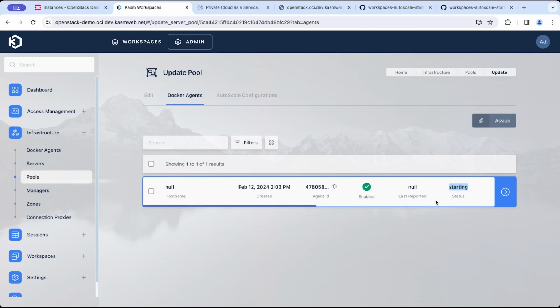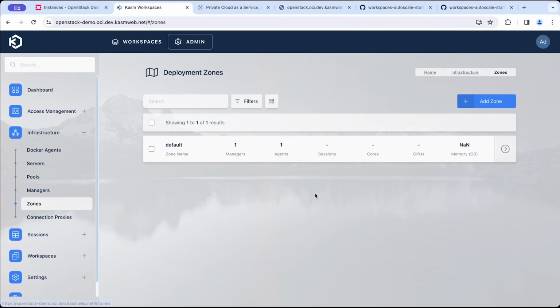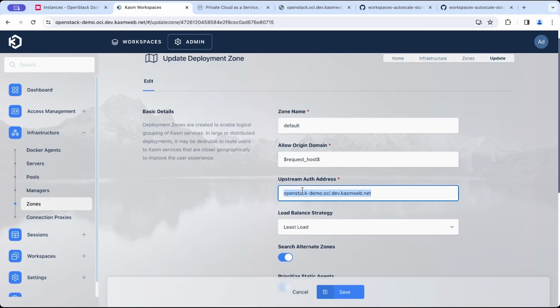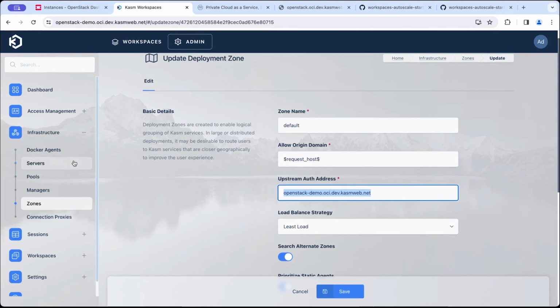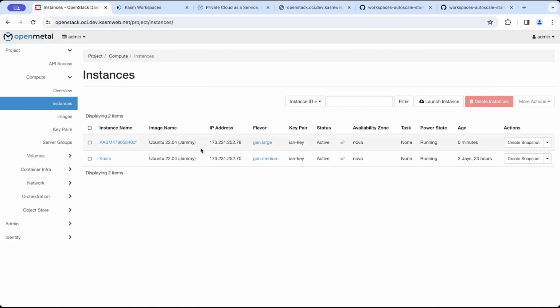If that were to happen, the first thing I like to check is a quick sanity check on the zone configuration. Go here and make sure this upstream auth address matches this. If it doesn't, it would be checking into the wrong IP address, so we just want to make sure they match. The other thing to check would be the logs. So the usual way I do that is I grab the IP address here, and then I go ahead and SSH in.